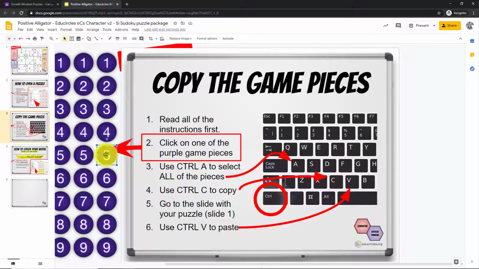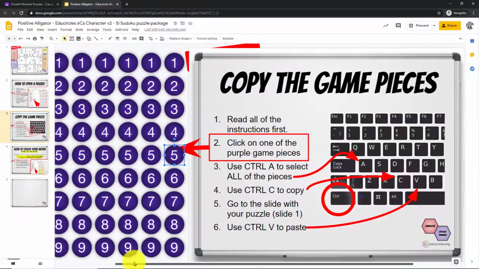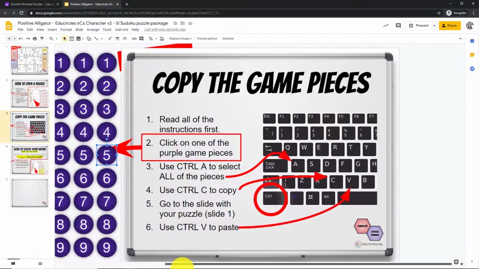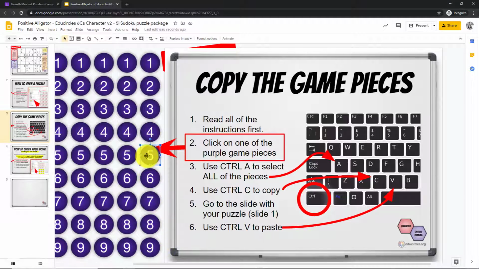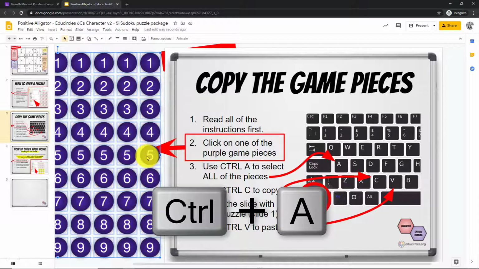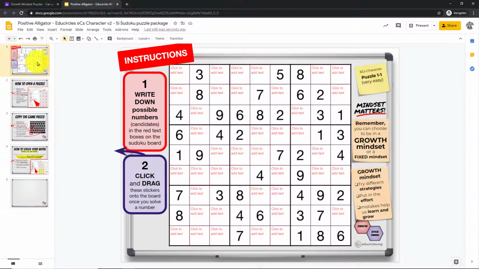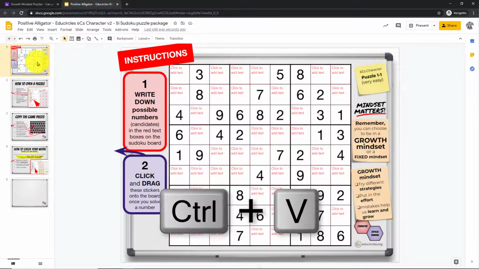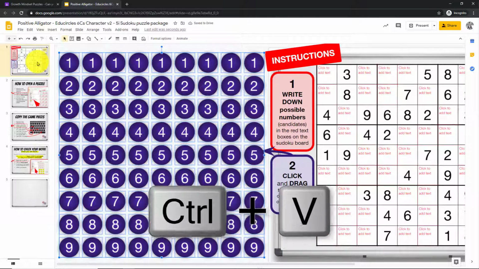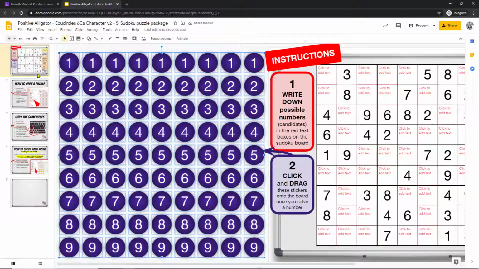I'm going to click on one of the game pieces. By the way, if you can't see the game piece off the screen on the left-hand side here, just click this scroll bar at the bottom and you can move the slide from left to right to reveal more pieces. After I click on a game piece, I'm going to hit Ctrl-A on the keyboard to select all of the puzzle. I'm going to hit Ctrl-C on the keyboard to copy the pieces. And now that I've copied the game pieces to the clipboard, I just go to the slide with my puzzle. So slide number 1, I click on that. And then I'm going to type Ctrl-V on the keyboard to paste the game pieces. There we go. Okay, so now I'm going to play Sudoku.